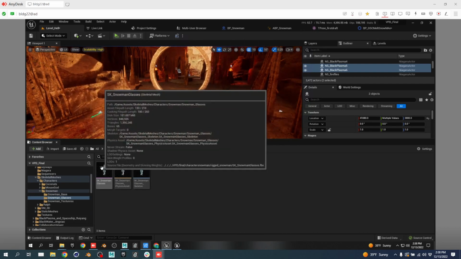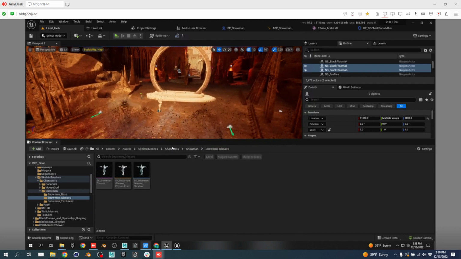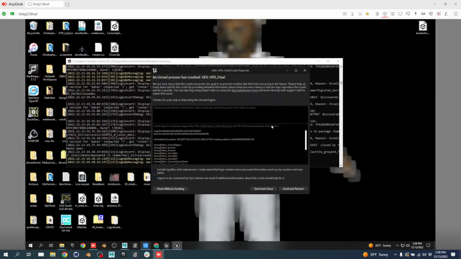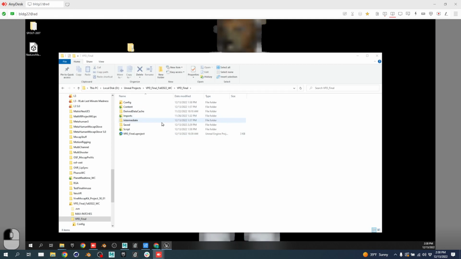Is it the snowman glasses? You said it's a. Oh no! It's okay, guys. It's okay. The server's still running right there, so we didn't lose anything. That's the whole point. It's okay. You guys are still in there, right? Yeah, still going.